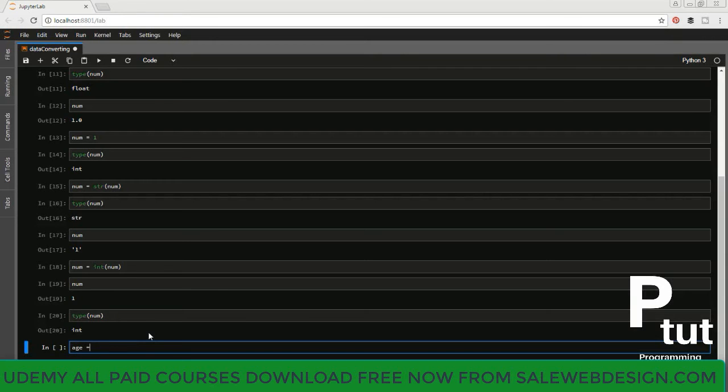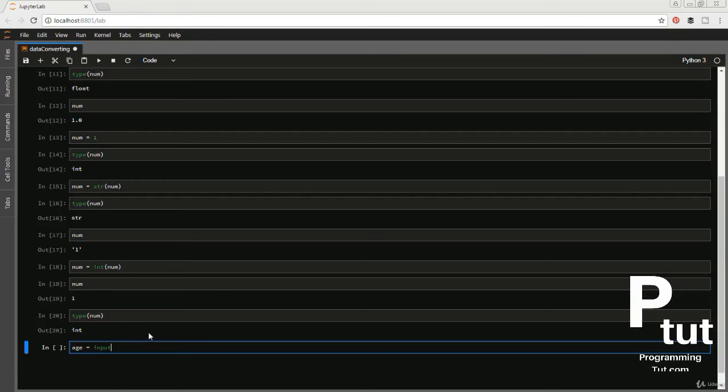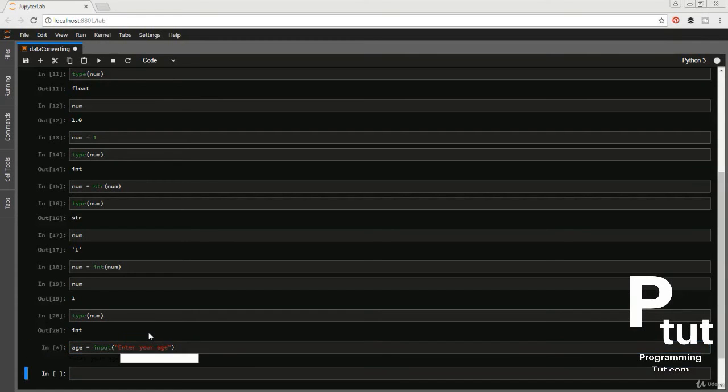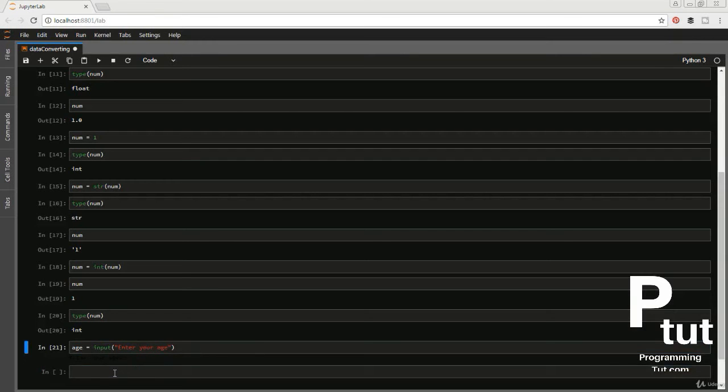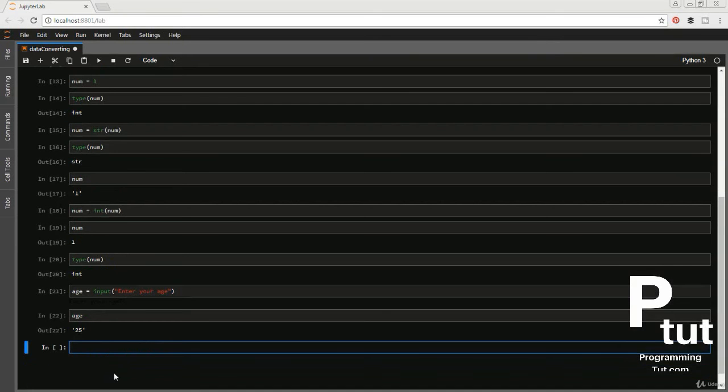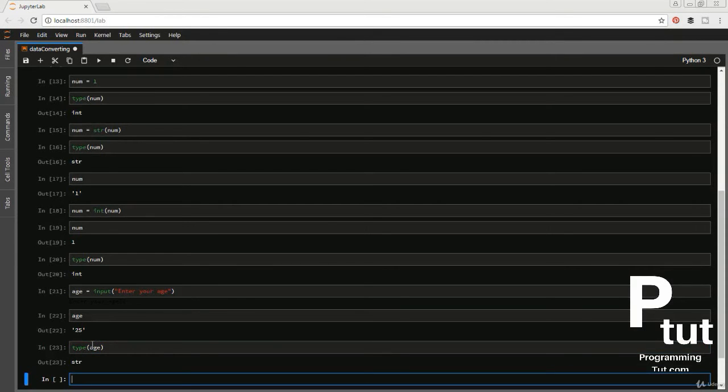So for example, age equals input, enter your age. You'll notice that there'll be an error if the user enters in a number and we try to work with it, because it'll be a string. As you see when I run the program, I'll enter in my age of 25. And if I ask the program to print age, it prints 25 encapsulated. Type age, it's a string.